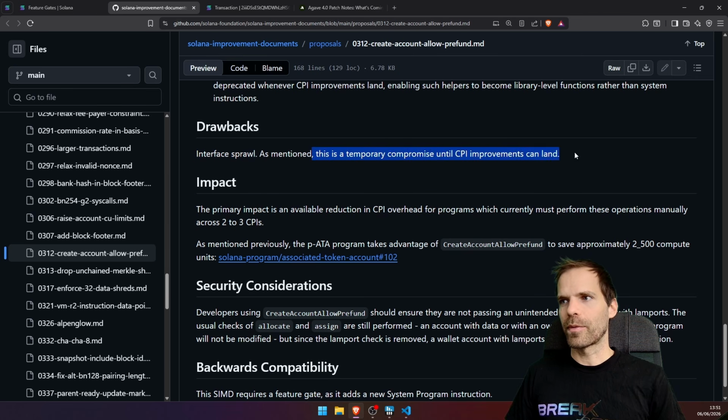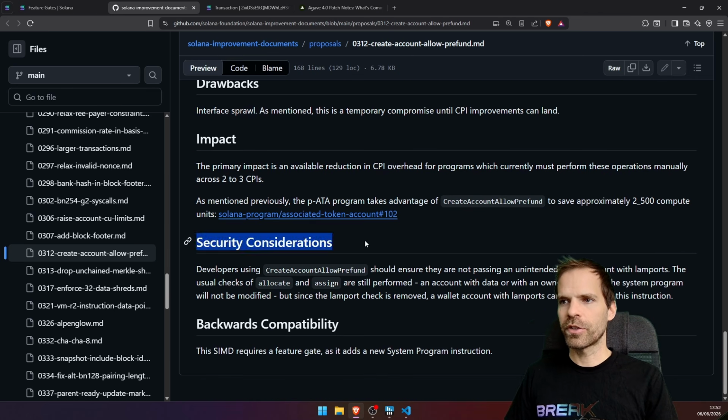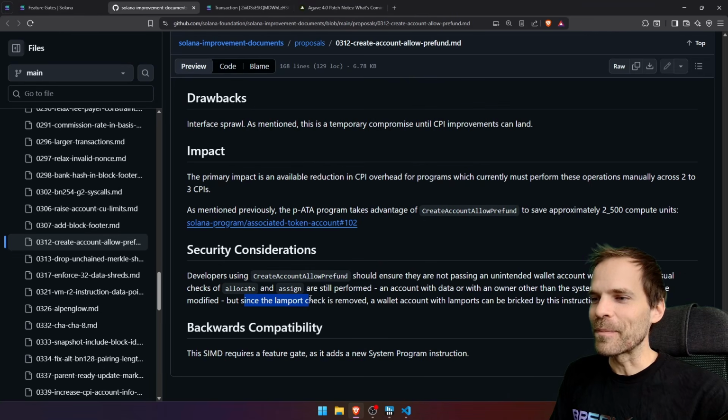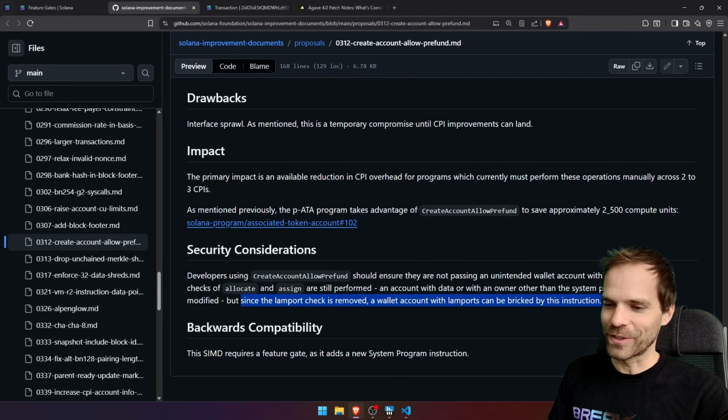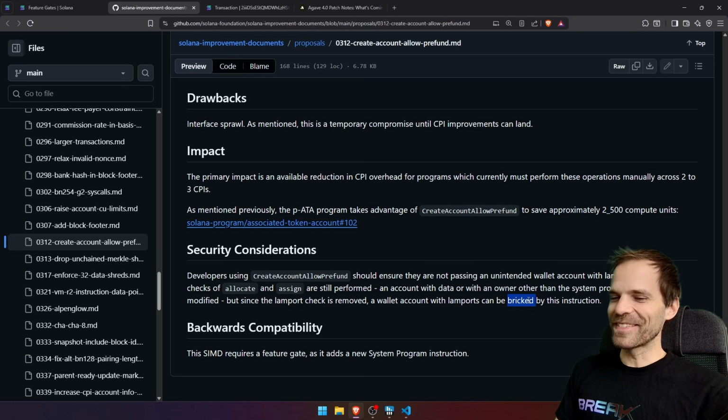This is a temporary compromise and CPI improvements can land. Security considerations: developers using createAccountAllowPrefund should ensure they're not passing an unintended wallet account with Lamperts. Since the Lampert check is removed, a wallet account with Lamperts can be bricked by this instruction. Bricked! That's my word!